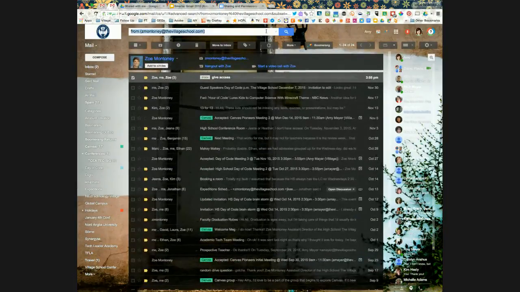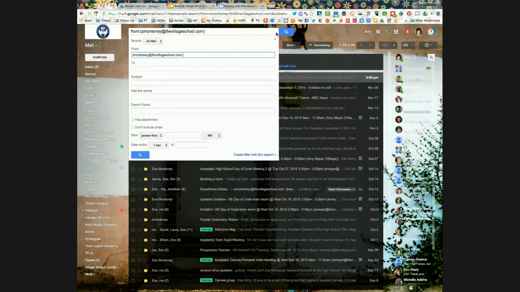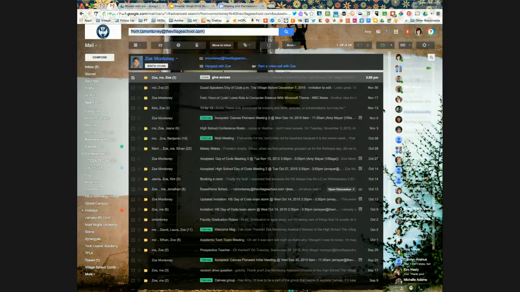So let's get a little bit more specific. Let's go back to our down arrow again. We've still got from Zoe, and it changed it to her email address. And let's say that I want things sent within the last 2 weeks, because I know it was pretty recent what I'm looking for. And now let me search again.